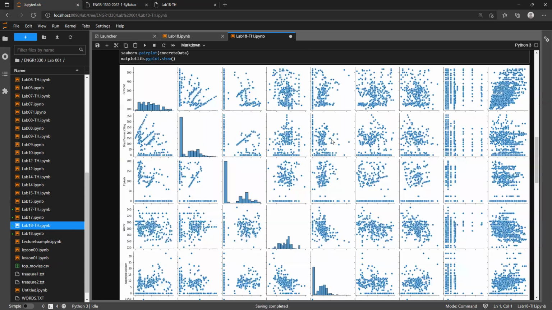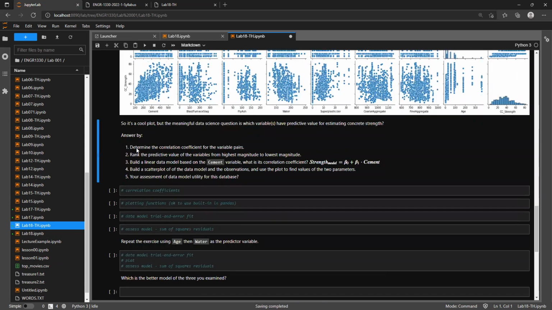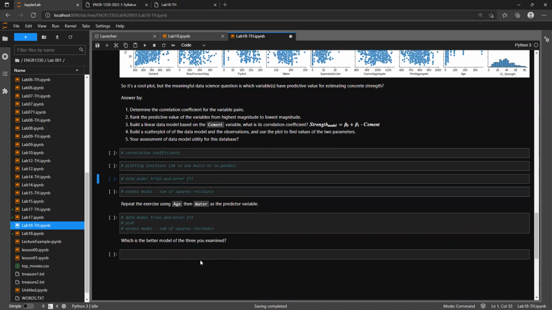And what you need to do, there it is. We need to determine the correlation coefficient, rank the predictive value of the variables, highest magnitude to lowest value, so on and so forth. The fifth one is, it's not something you code up. It's: did the things you did accomplish what you wanted to do? And then just like before, this is something you answer. You can either make it a comment or you can change it to Markdown, whatever you like.